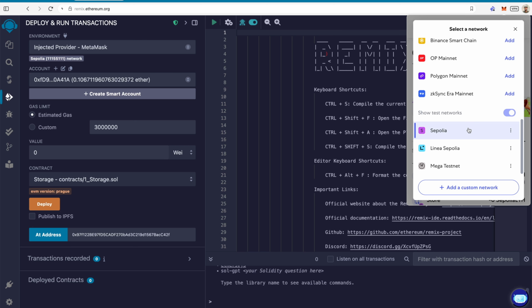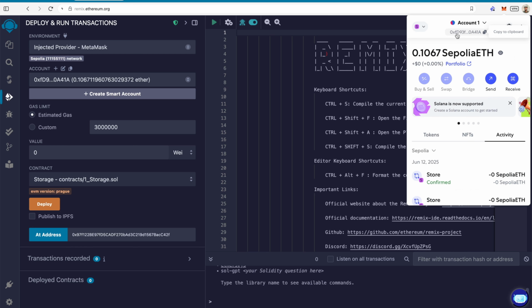And you can see the address also: the address is FD93F, and here is also FD93F, and it ends with 0A41A, and this one also ends with 0A41A. And you can see the balance is the same, 0.1067 plus other numbers. So that means this is the account I want to use to deploy or interact with this contract. In this case, it has been deployed, so I just want to call the functions. That's where we are right now.